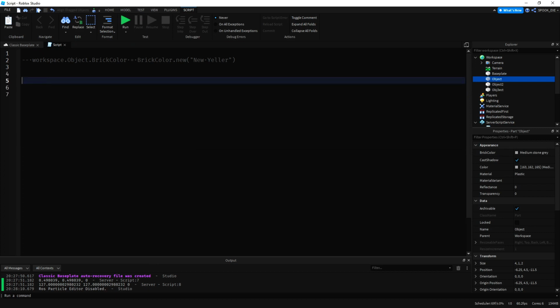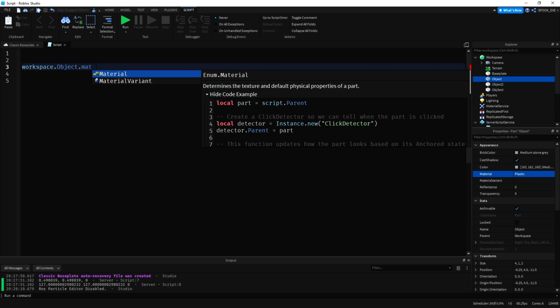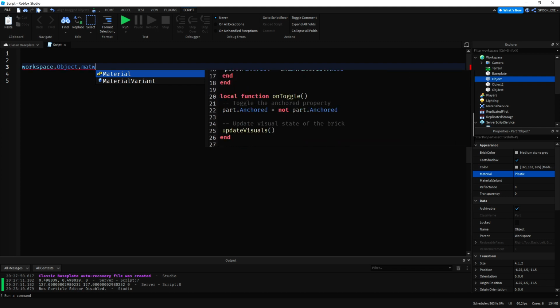Next we have materials. So under our material tab here, we can select an option. Now the problem with this is there's two ways you can set it. You can set it to the name of the material, or you can use an enum, or an enumeration, to have a predefined value determine what you are picking. So to make this less complicated, let's have a look at workspace.object.material. When I type it, you can see it says Enum.Material determines the texture and default physical properties of the part.